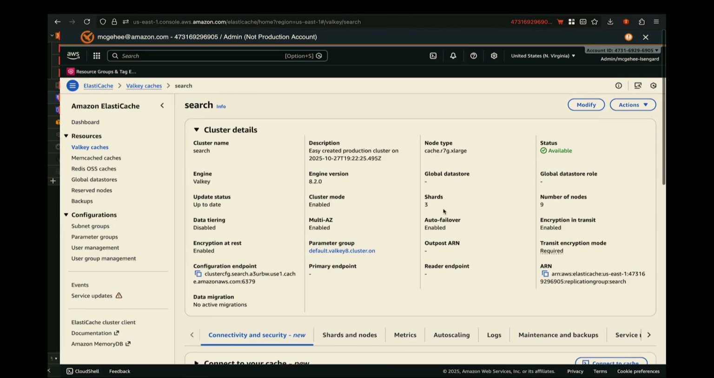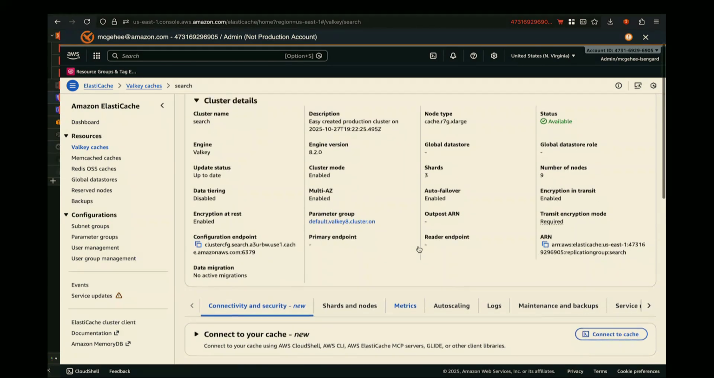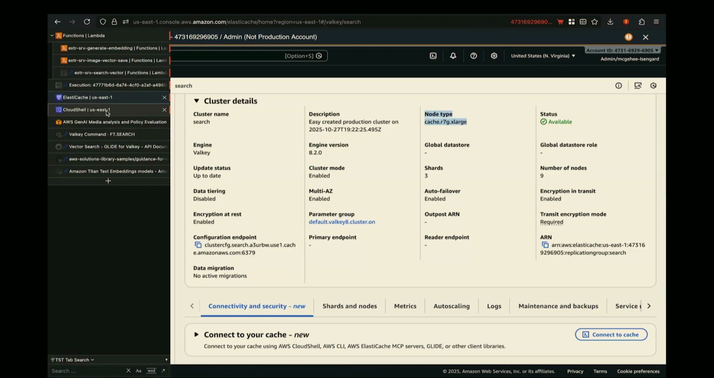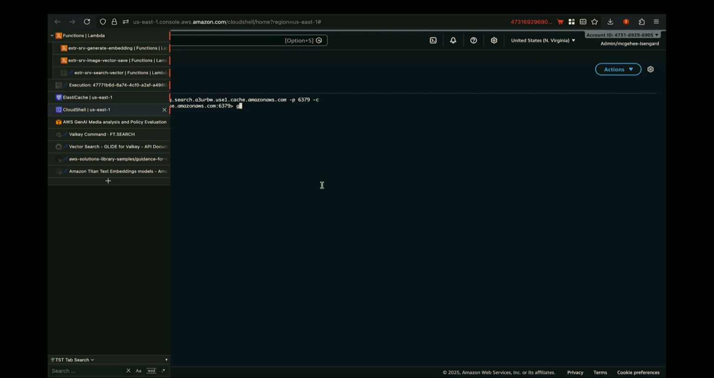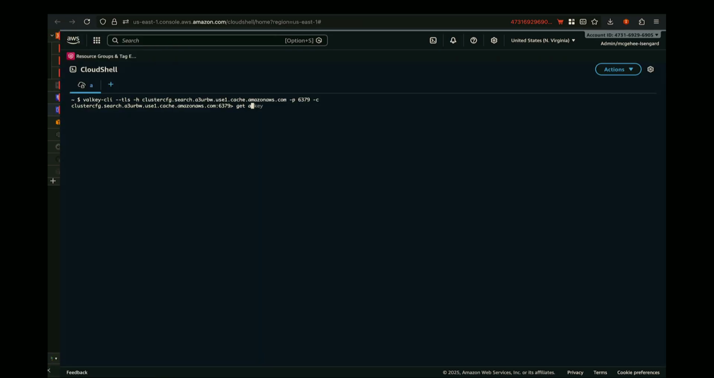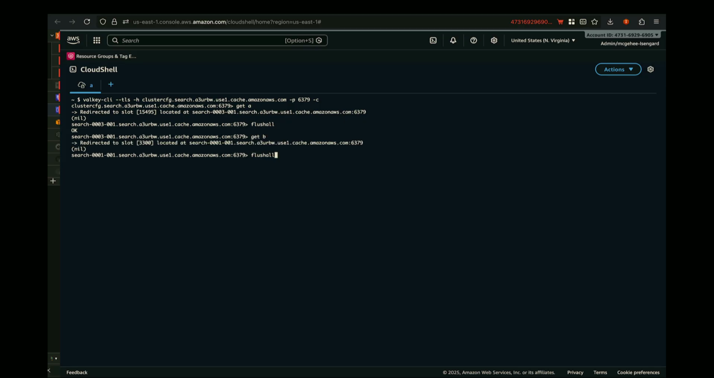They're running on the R7GX large node type, but it's supported on a variety of different instance types that you can configure. So I'm going to do this. There are 3 different shards, and I will flush all on all of them. I am just doing this by using get to move to the different shards here.